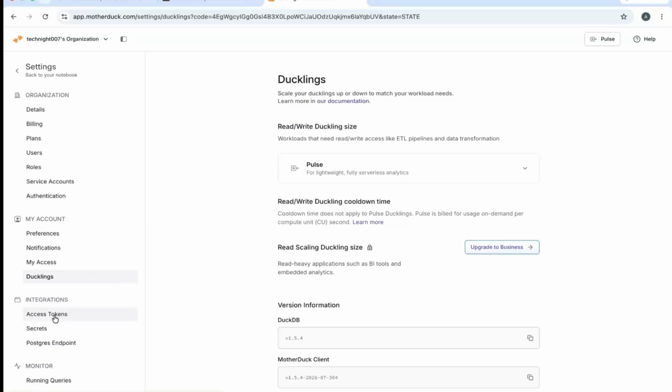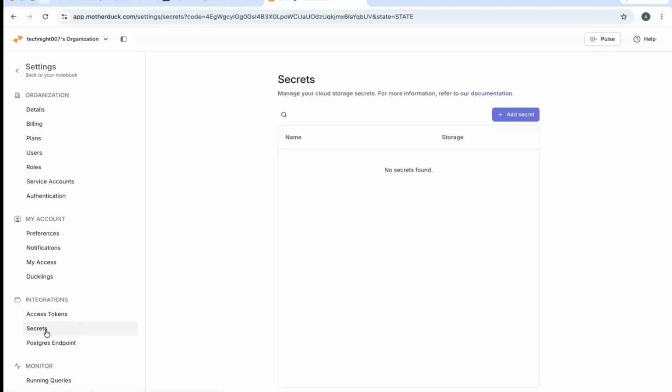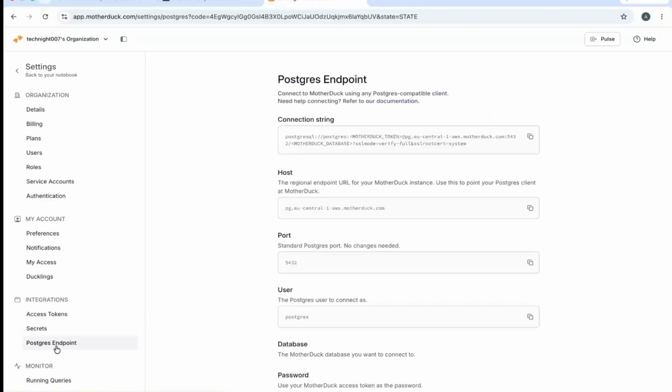You can create your tokens here. I have created some in the past. You can also store your secrets when you are connecting with different tools and services. You can also see a Postgres endpoint. So what does it mean? You can connect with any Postgres compatible client like pgAdmin quite easily using this URL.